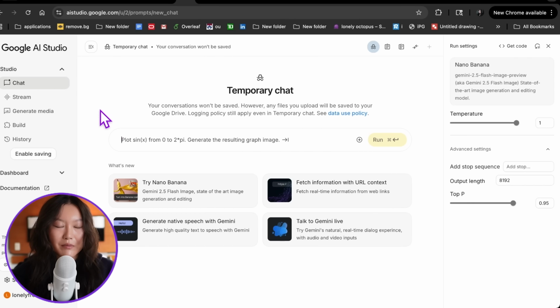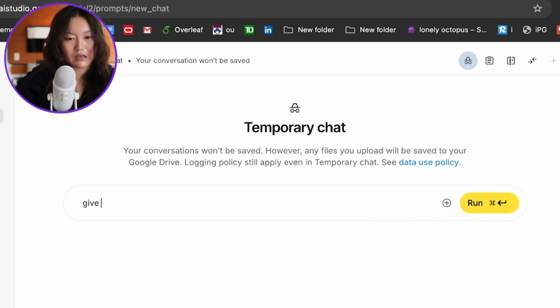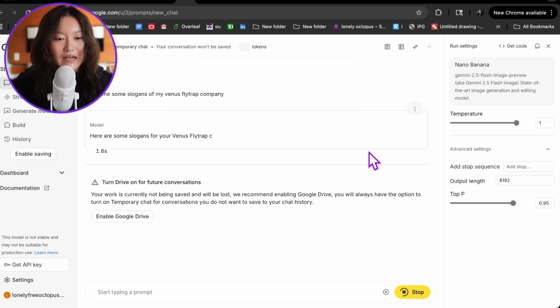The primary thing is that Google AI Studio is kind of like the counterpart to the Gemini Web App. You have access to the things on the Gemini Web App and a lot more as well. You also have a lot more granularity and control. For example, say I have a chat going on over here. You have access to different models and you can do something like, give me some slogans for my Venus flytrap company. Run that.